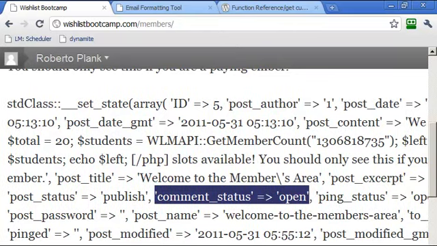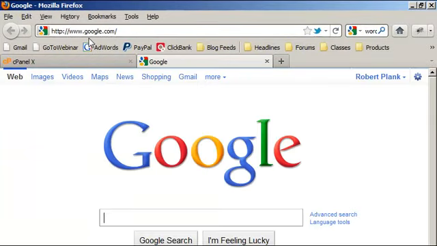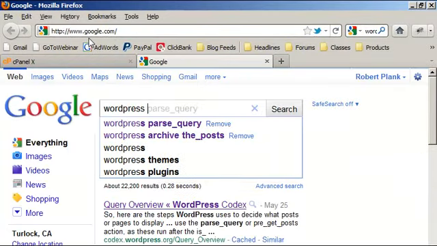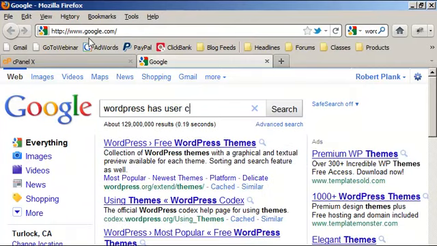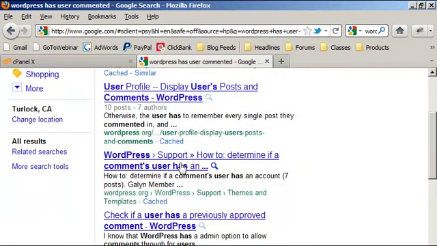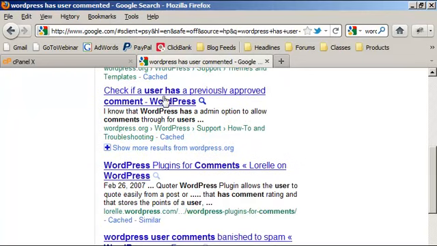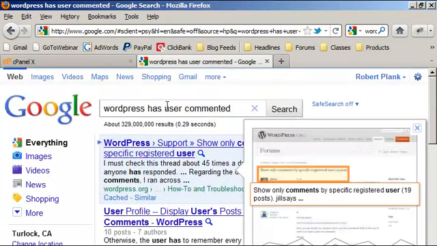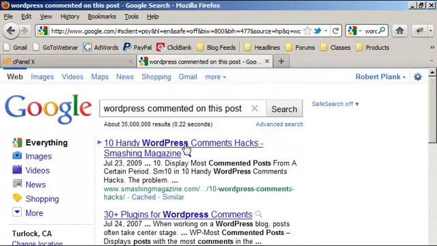Okay, but that's fine. So let's just use our trusty friend Google, and let's type in WordPress, has user commented? Let's try something like that. Display users posting comments. How to determine if a comment's user has an account. Check if a user has a previously approved comment, but not in that post. So let's see. WordPress commented on this post.